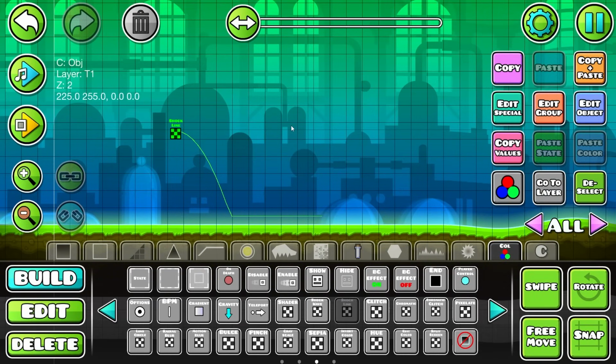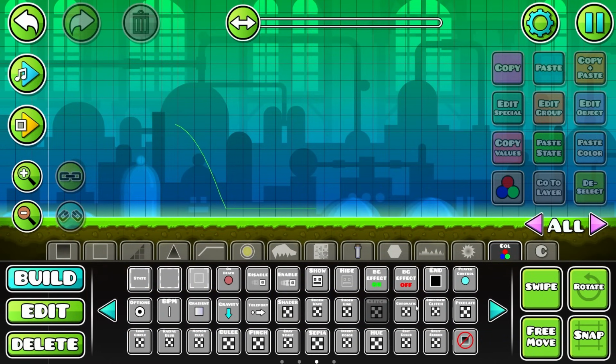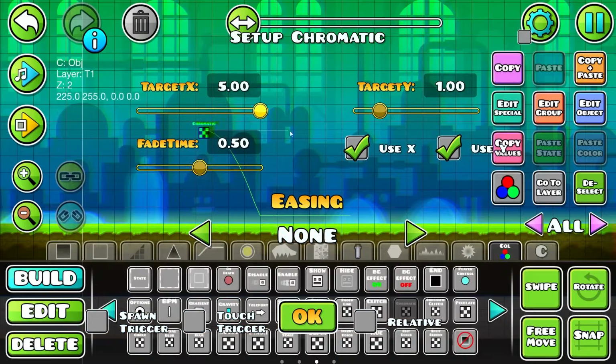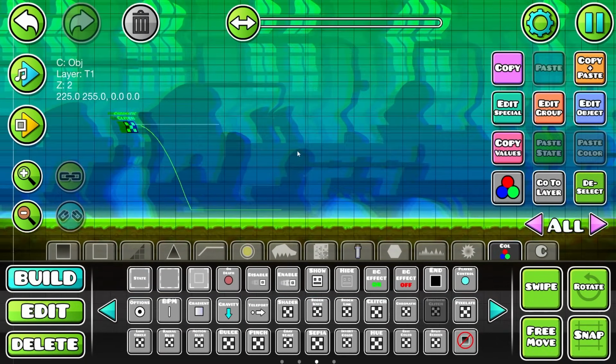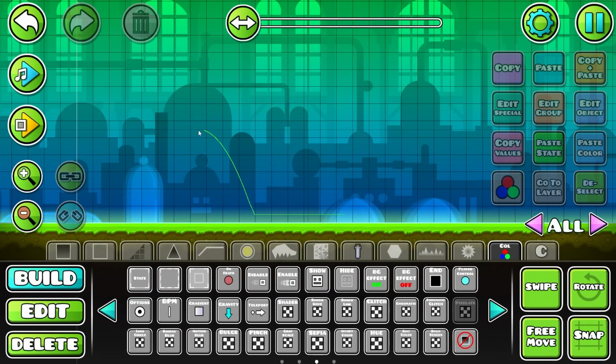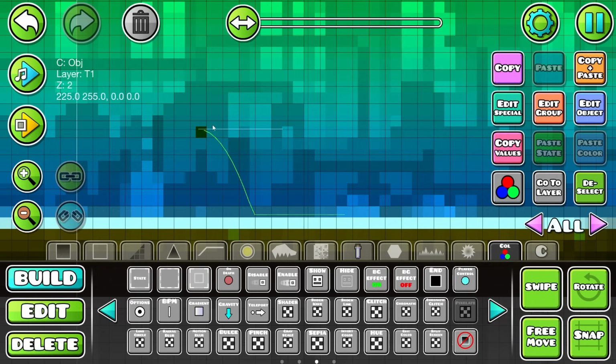The shock line effect gives the level a cool shock line effect. The glitch is the effect that should never be used, and the chromatic is something that basically makes the colors go a little bit off. The chromatic glitch is basically both of these together. The pixelate allows you to change the quality of things. You can also make it hard-edged if you want.